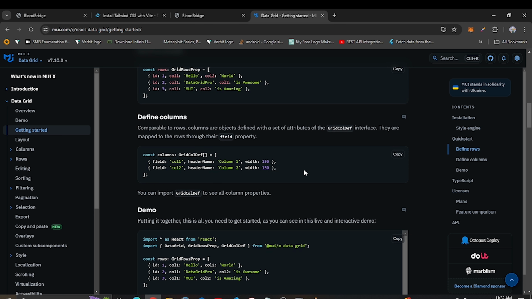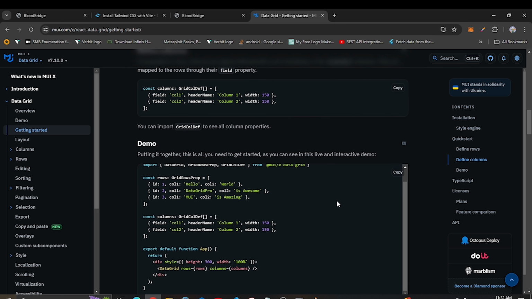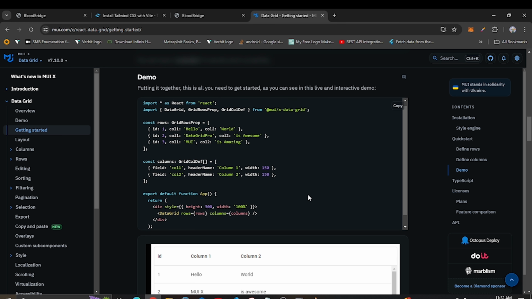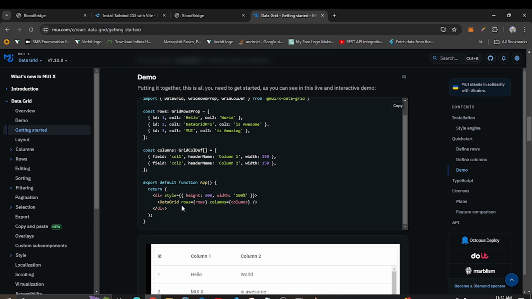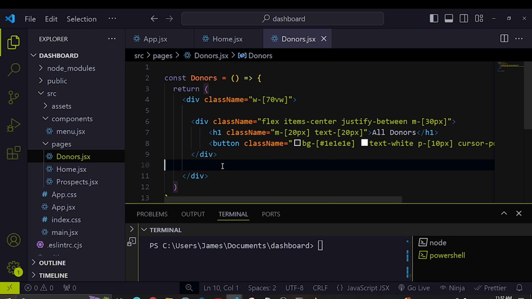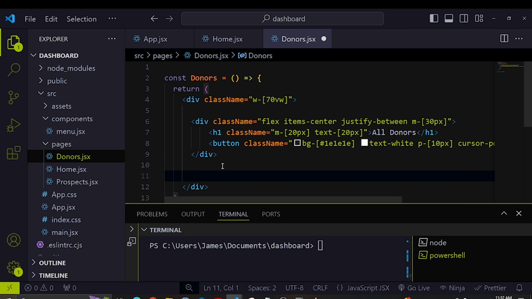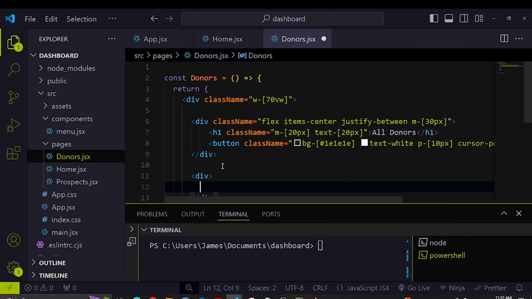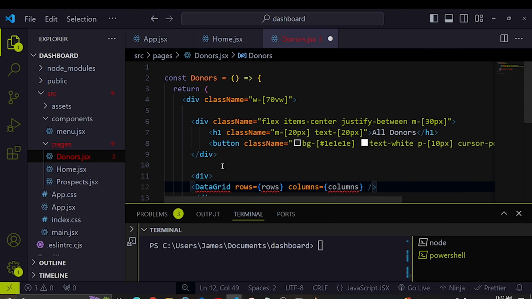That I have already prepared, and we are going to add that. So after you have rows and columns, you need to add now the data grid as the one that you can see here. So I'm going to copy this and add it here now in my code, because here you can see we have this part here. So let me first make sure that I add the div, and then I'm going to add it right there.